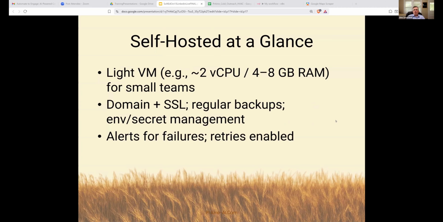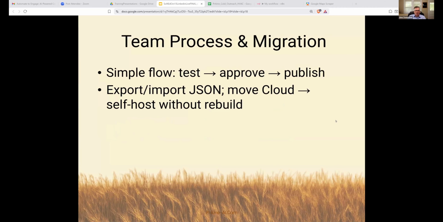So if you choose self-host, here's the, oh, we already went through that. There was like a double there. Okay.